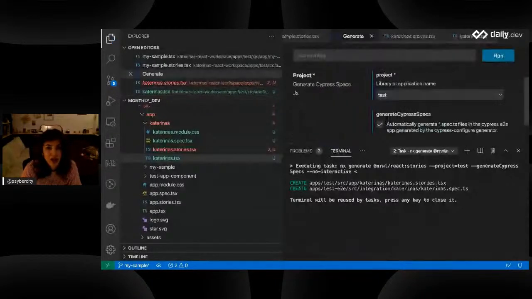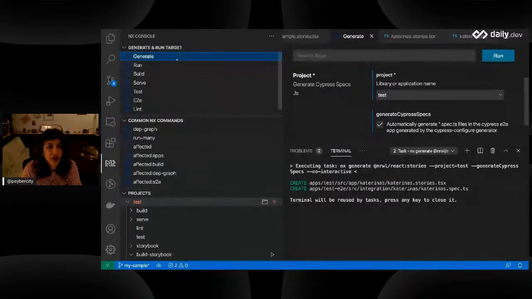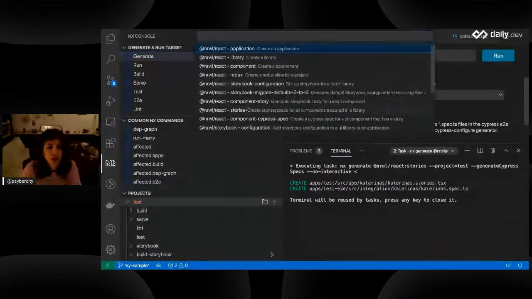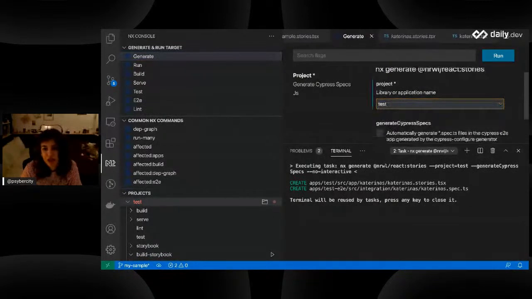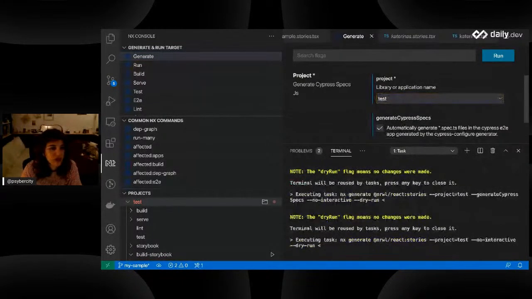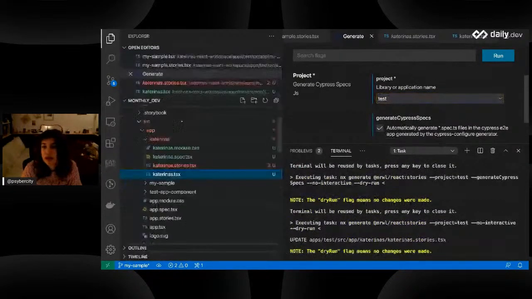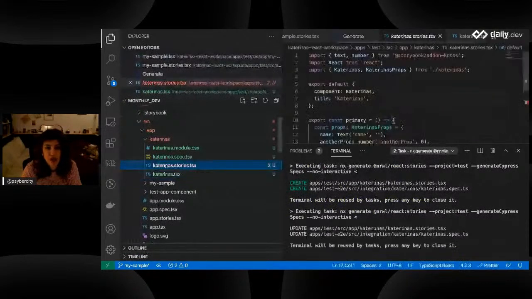And I go to the schematic again. From here, generate stories, and I say for test and generate the stories. It will go and it will update my story eventually.